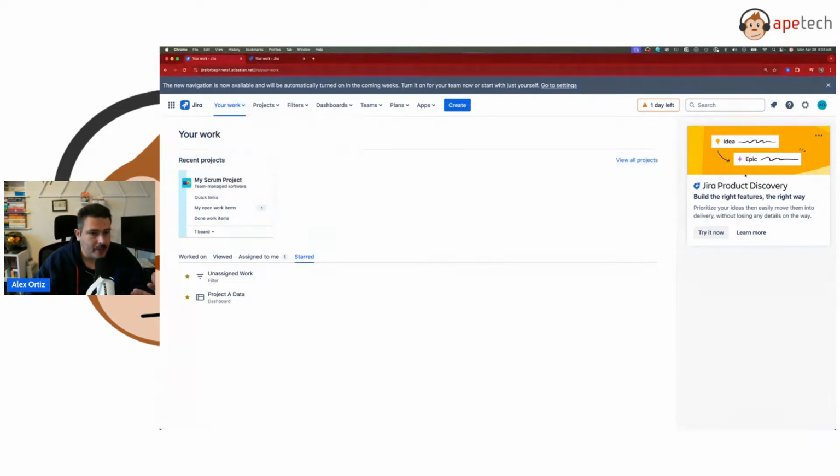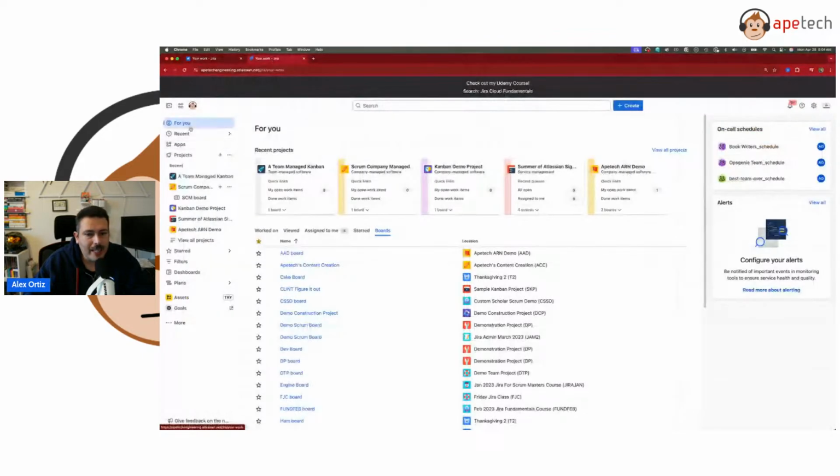It's a lot easier to get to, and you don't have to fiddle around with this different menu that has different items. So this is a welcome change, in my opinion. I really, really like that For You page. I like that it's there.